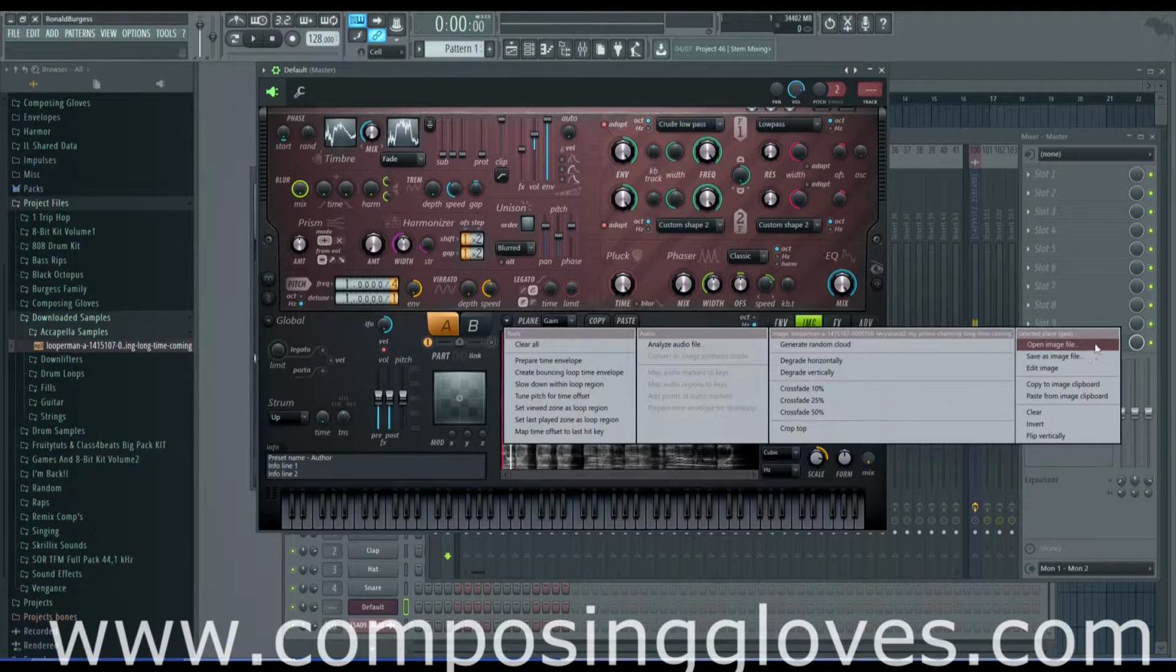And then we have open image, save image file, edit image. So you can actually open these in an image editor of your choice, save it, and import it back into Harmor and mess with it further. It's kind of interesting because it turns audio files into pictures. So you can do some weird things, probably using additional visual filters in Photoshop or something.